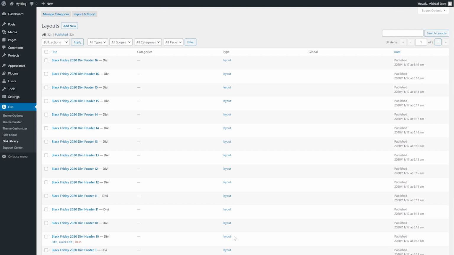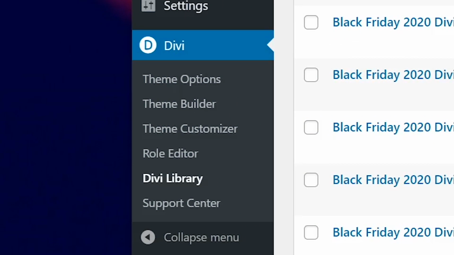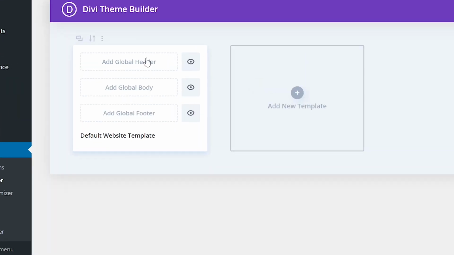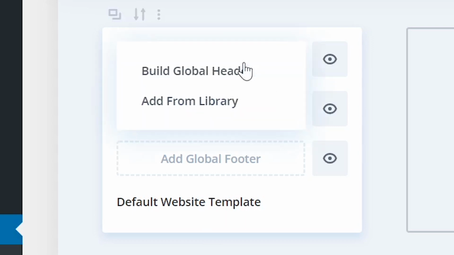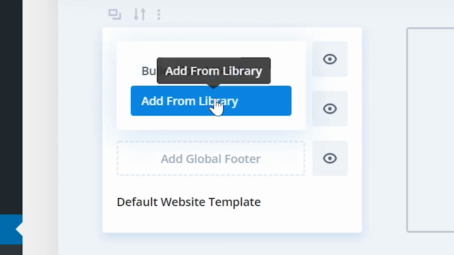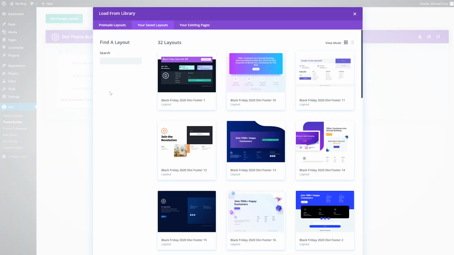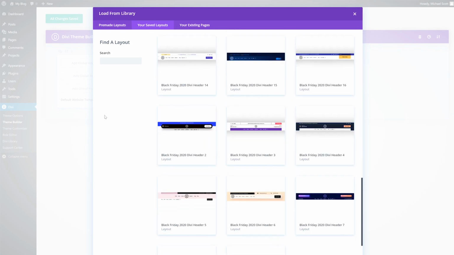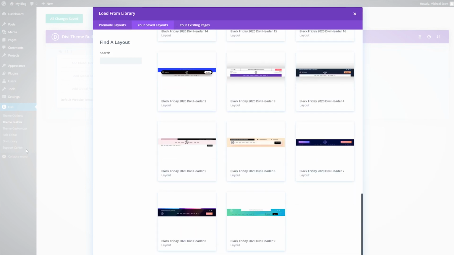To start, let's add a new header layout to the global header of the default website template. Here's how to do it. From the WordPress dashboard, navigate to Divi Theme Builder. Then click the Add Global Header area of the template and select Add from Library. Now select the Your Saved Layouts tab, and here we'll see a list of all the header and footer layouts we just imported. Now it's up to you to choose the header layout you want to use from the list. For me, I'm going to select number 3.